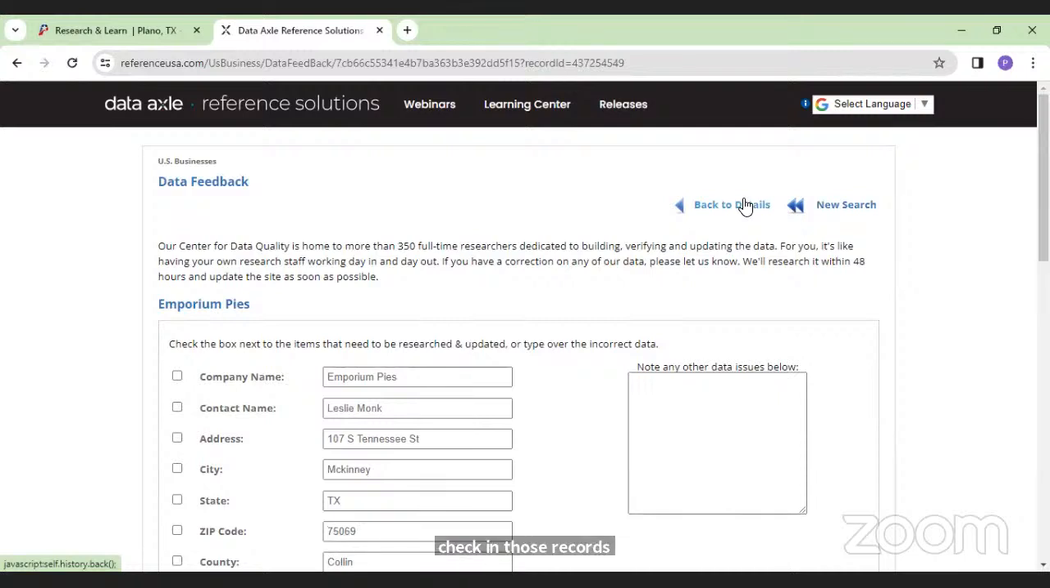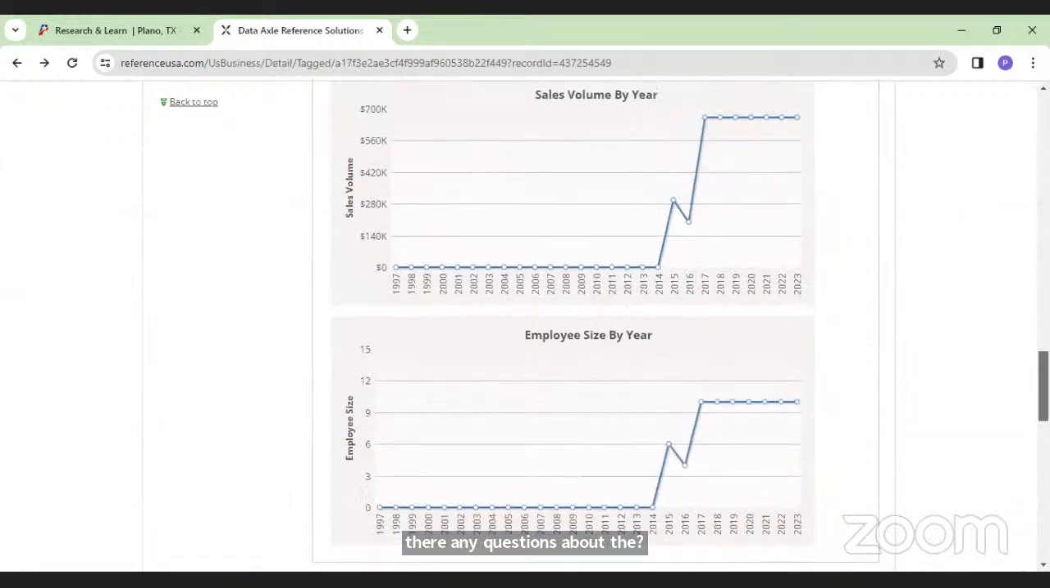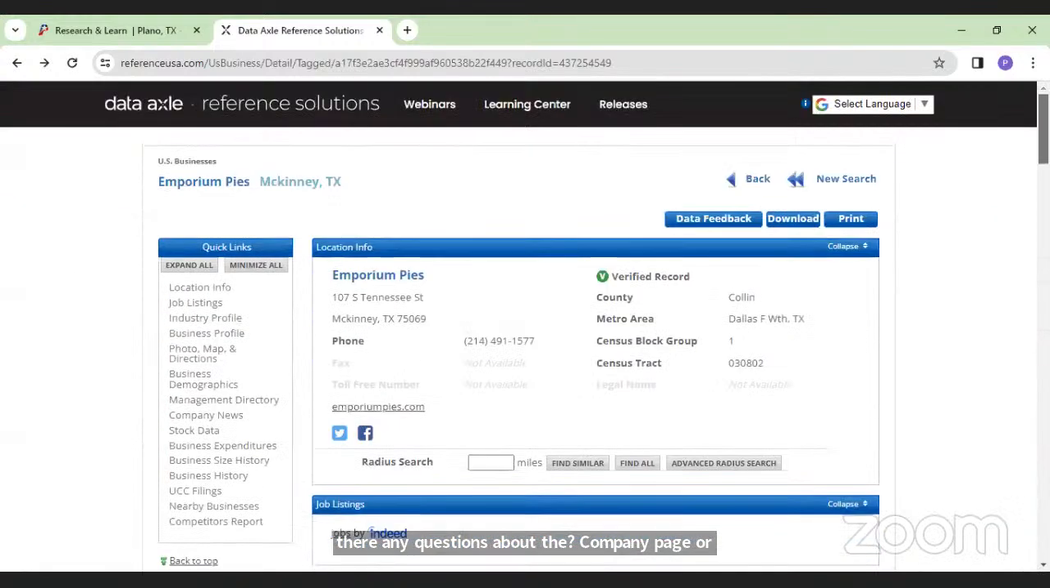So before we move on to using the advanced search, are there any questions about the company page or navigation on this page? No questions so far. Okie doke. Thank you so much. Feel free to ask anything anytime. All right.